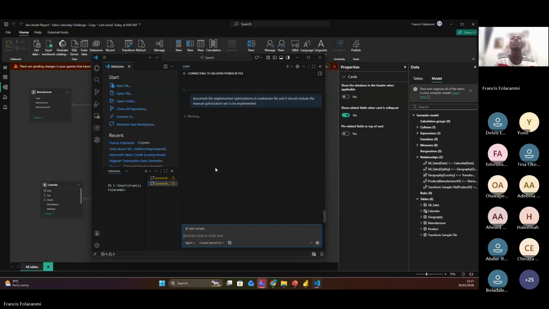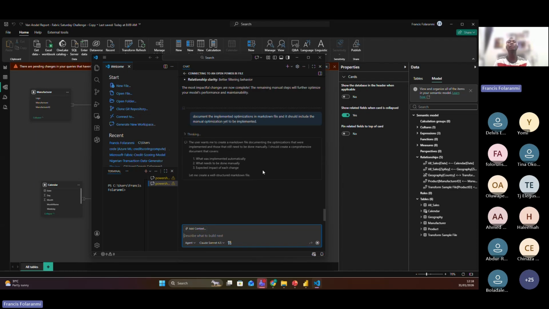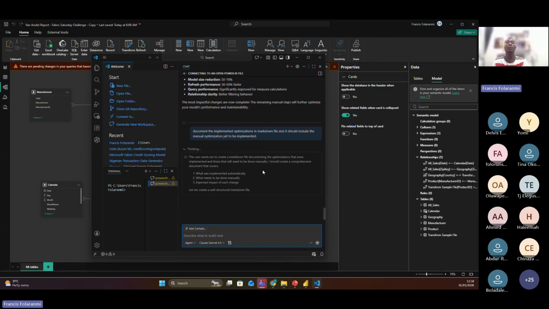Let's wait for it to document and give us a summary. It's going to give us a summary of what was implemented already, what needs to be done manually, and the impact of that. Let's give it a few seconds. Then we'll have proper documentation of the things that have been optimized for this report, and what needs to be implemented manually for further optimization of this particular report.